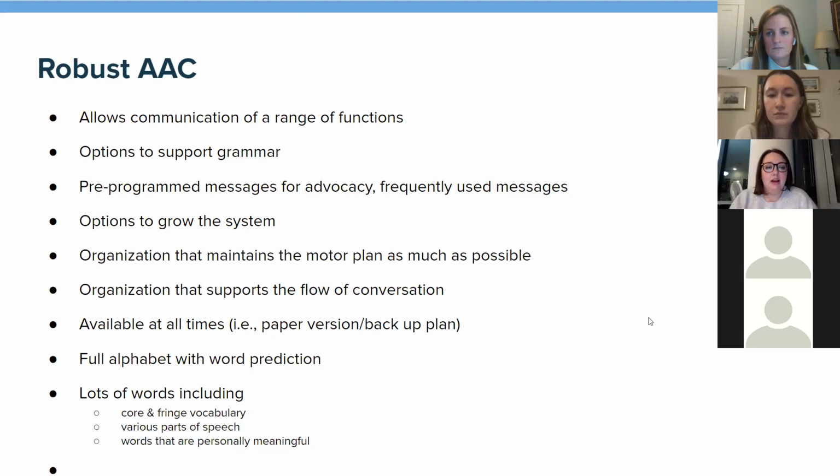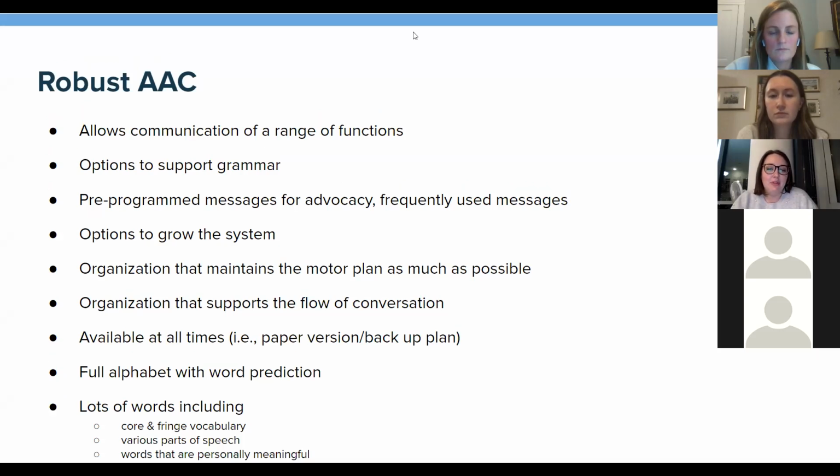But we also want to have pre-programmed messages for advocacy, things such as I need space or frequently used messages. If there's a place that a child might frequently want to go, a restaurant, maybe I want French fries. Those are the sort of things that might be pre-programmed in these robust AAC systems. With that, it allows a flow of conversation and it allows the user to just use the device more naturally, which is also a part of having a robust AAC system.